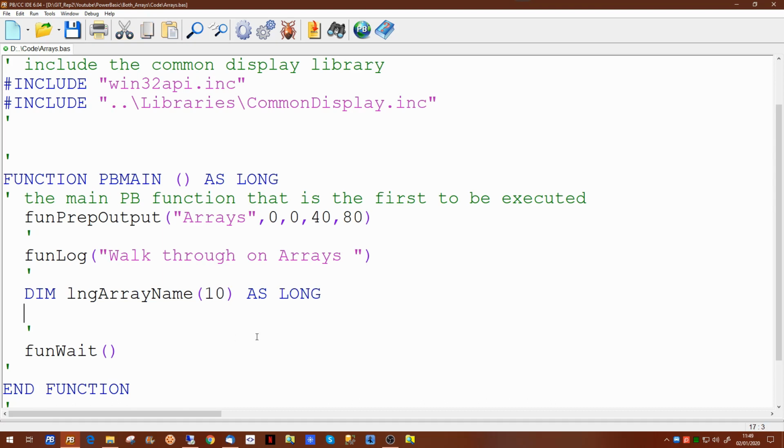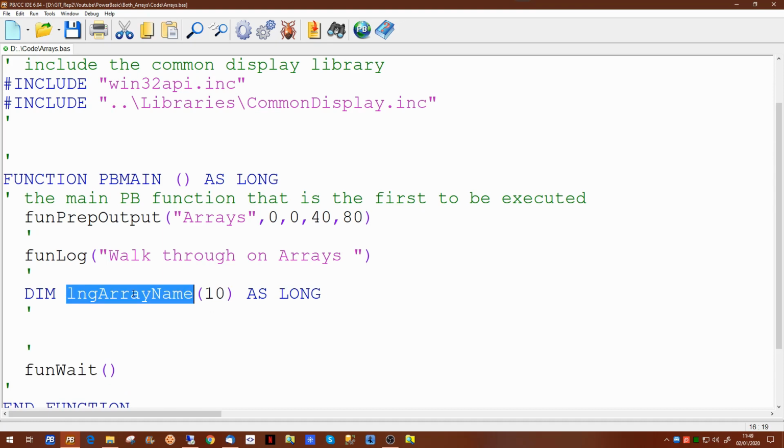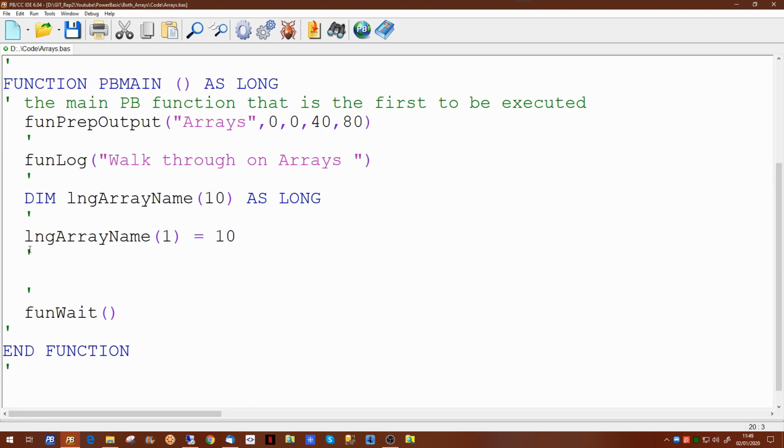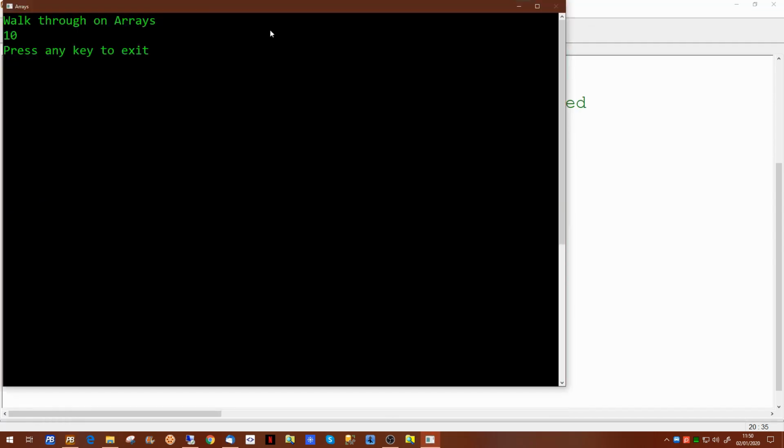To set the value of any element within the array, you merely need to put the name of the array in, the element you wish to store, and the value. If we print that out, as the array is a numeric array, we're using the format command to turn it back into a string. And if we run that now, we get the value 10 being output to our console.